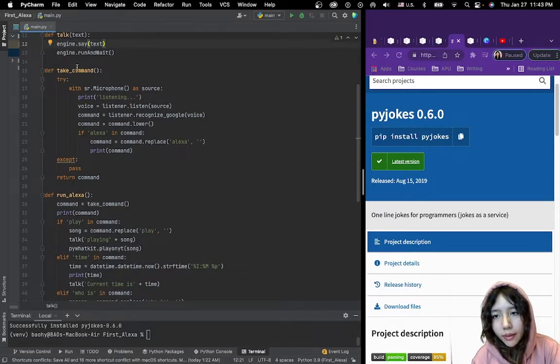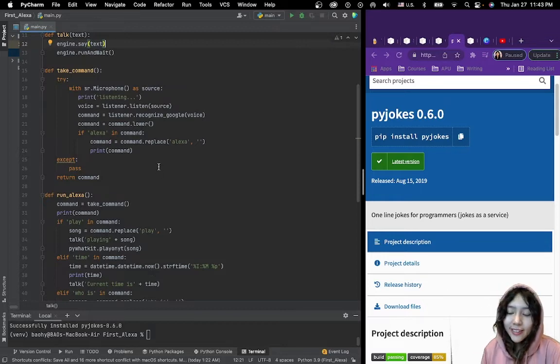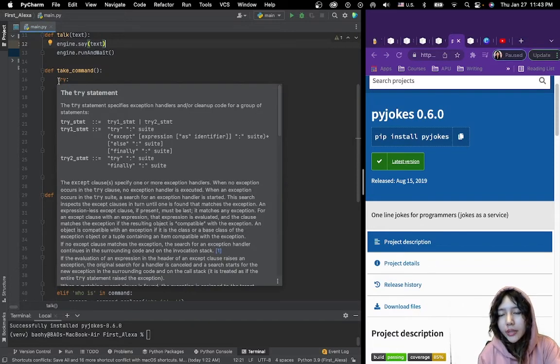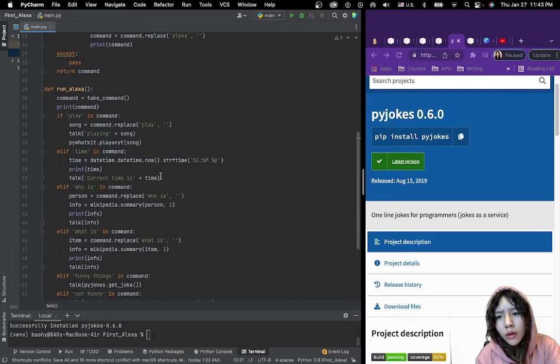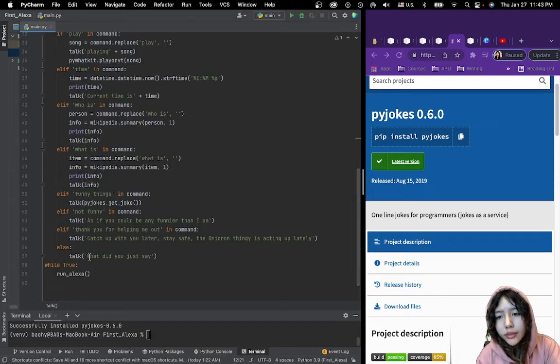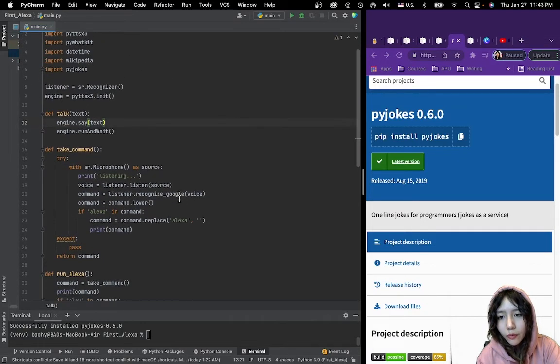Inside the take command function, where it will take your command, you need to use a try block because there might be some technical issues and it might not hear what you're saying. So you need to repeat it again. For this part, I told it to say, what did you say, if it does not hear what I'm saying?